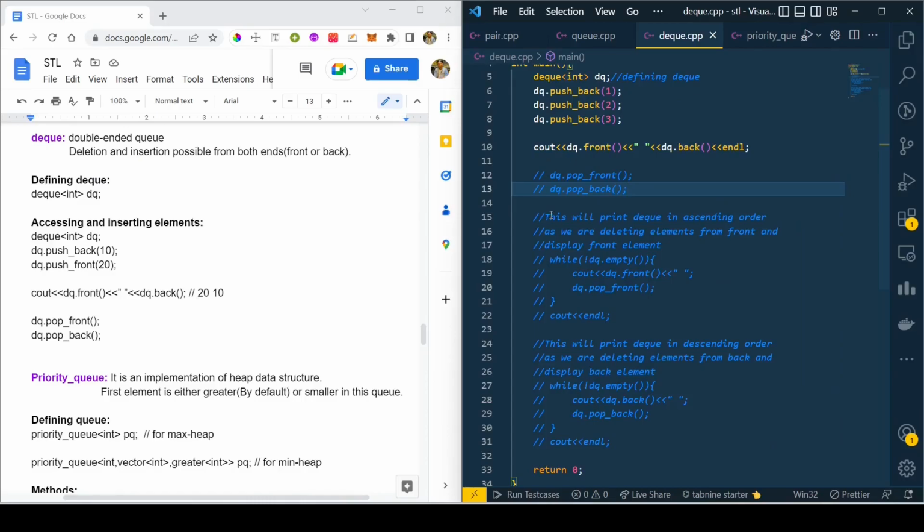In deq, we can insert and delete from both the ends. So we have more functions than a normal queue. We have 4 functions actually: pop front, pop back, push front, push back. Pop front and pop back are for deleting the elements from front and back, and push back and push front are for pushing or inserting the element at the back and front. So let's discuss each method one by one.